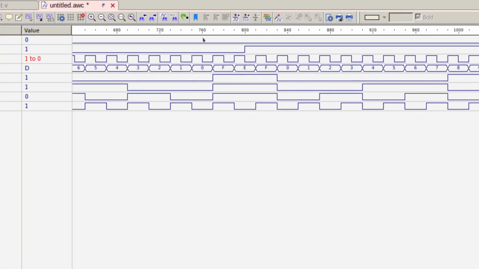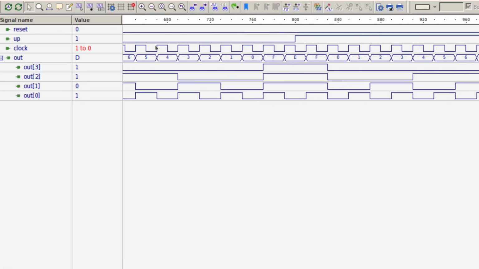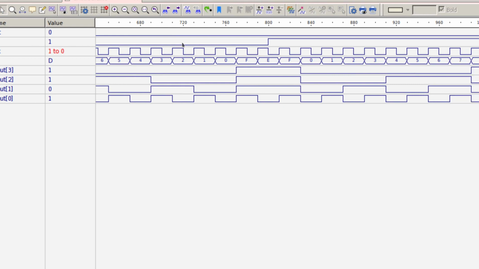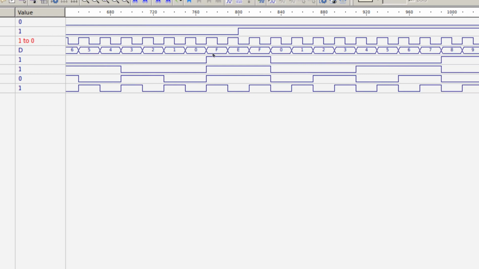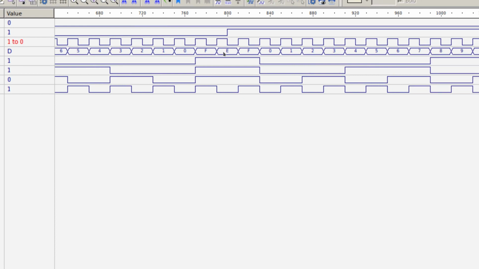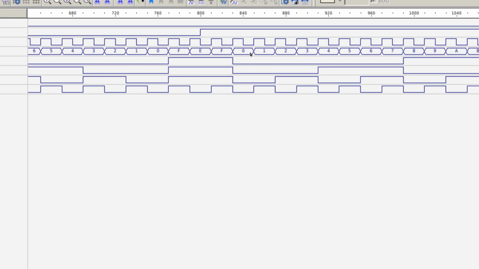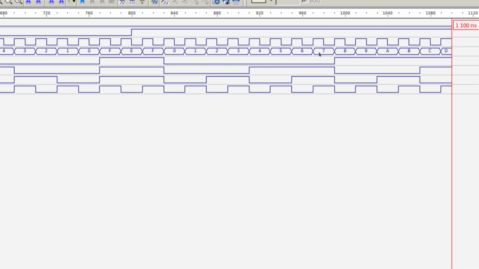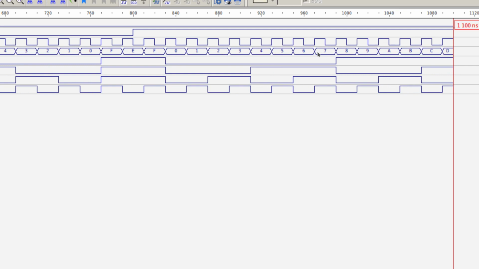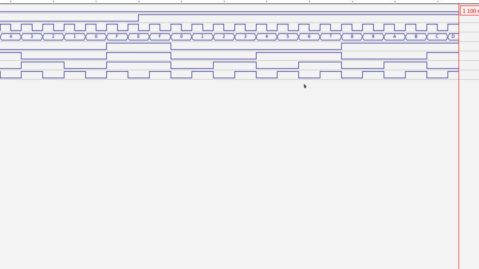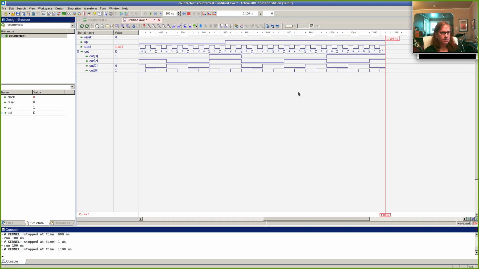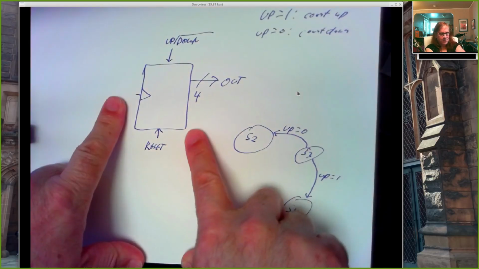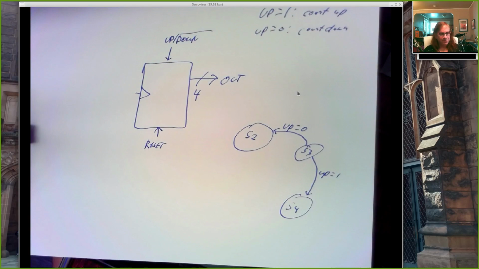I'm playing weird zoom games here. Here up is a 0, and so it's counting down. It counts down to 0, F, E. And then when I raise up to a 1, it counts up to F, 0, 1, 2, 3, 4, and goes up. So there's an up-down counter. And it has a reset input. It has an up-down. It has a 4-bit output. Right? And it's this kind of machine.